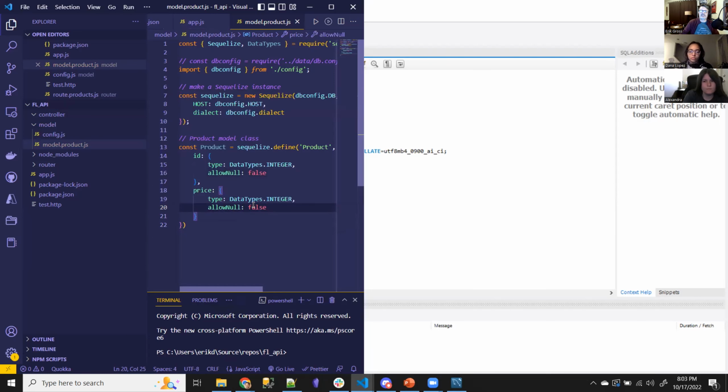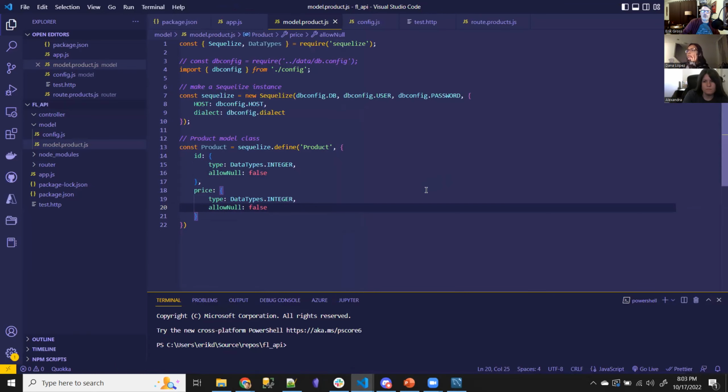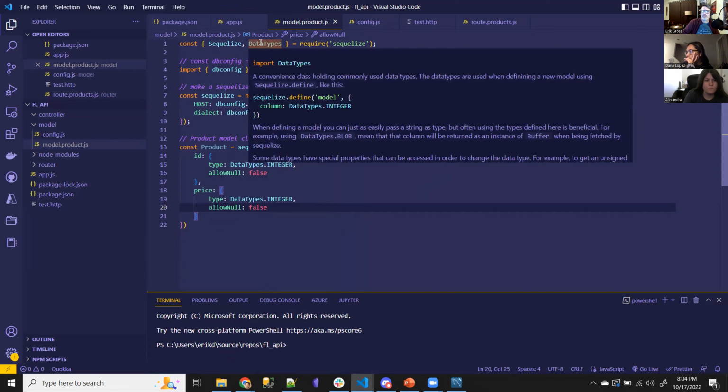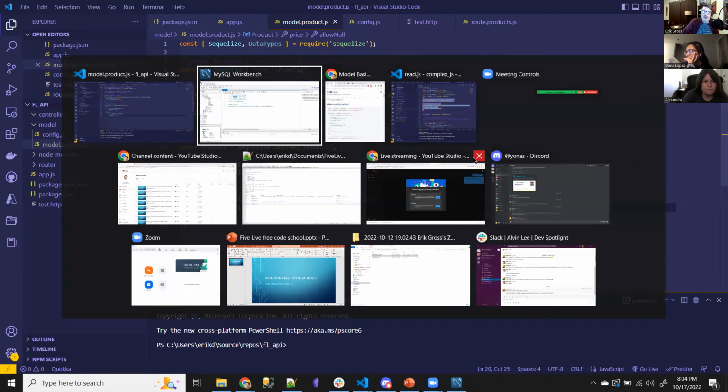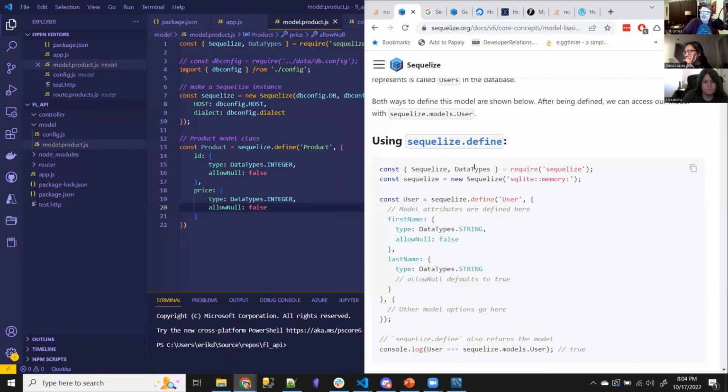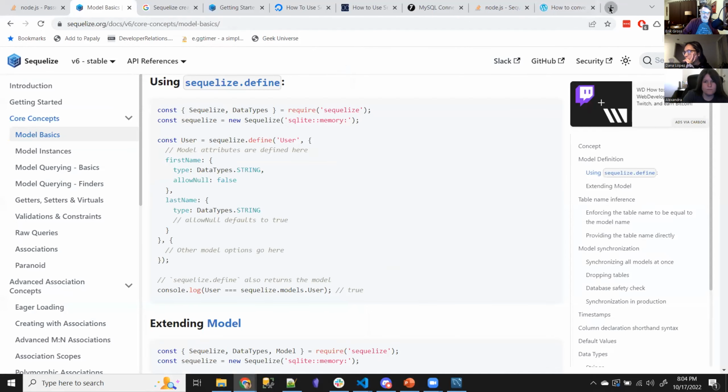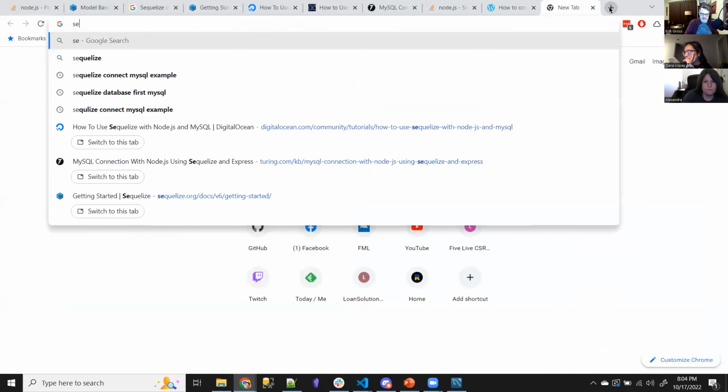But we need to look up data types. It's really weird. I'm going to enlarge this. I don't know why it's not looking this up for us. It should pull that in right here. Did we spell it wrong? Data types, there it is. Data types dot string. All right, so let's look up Sequelize data types.